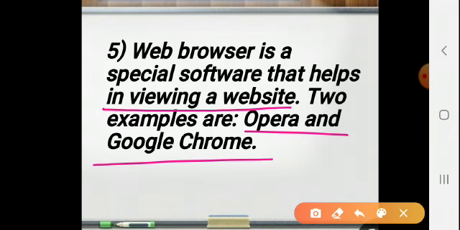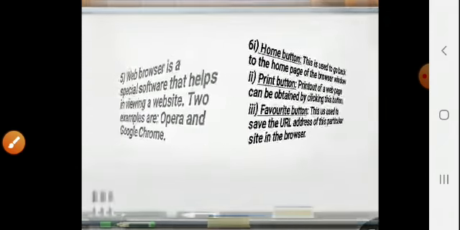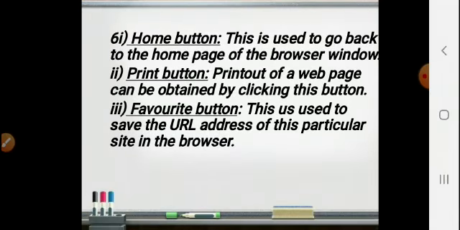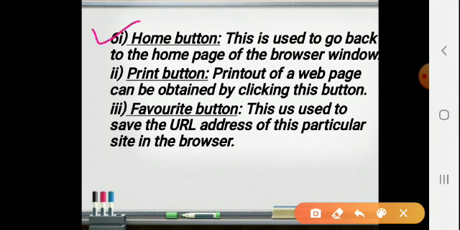Now, moving towards our sixth question, what is the use of the following buttons on command bar? So three parts are there. Firstly, home button, then print button, and favorites button. So first one is home button. This is used to go back to the home page of the browser windows. Okay. Then second, print button. Print out of a web page can be obtained by clicking on this button. Then third one is favorite button. This is used to save the URL address of this particular site in the browsers.